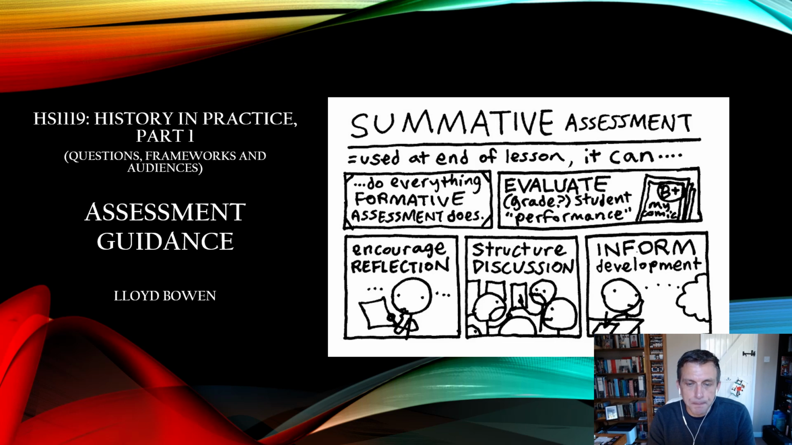and Audiences. This session is designed, as it says on the tin, to give you some guidance about assessment on the module, what sort of coursework you'll need to complete, how virtual learning environment tests are implemented, and how assessment is structured.